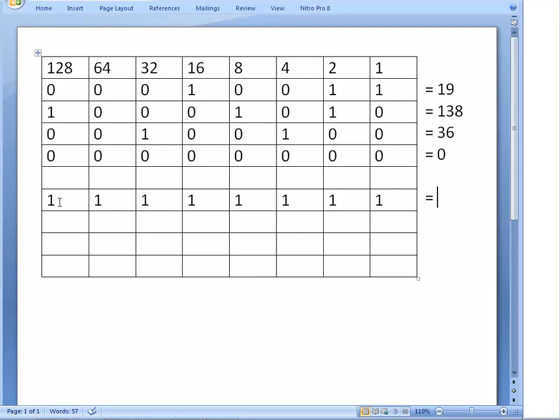So this bit is 128. 128 plus 64 is 192. Plus 32 is 224. Plus 16 is 240. Plus 8, 248. Plus this bit represents 4, 252. This bit represents 2, so 254. Plus this bit represents 1, so 255. So 255 is the maximum. So in 8 bits, the minimum is 0 and the maximum is 255.